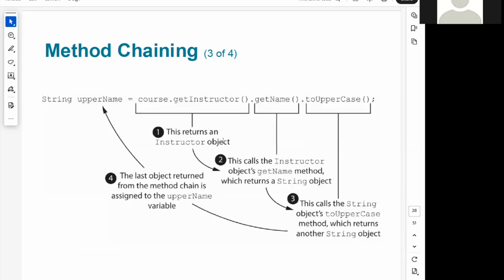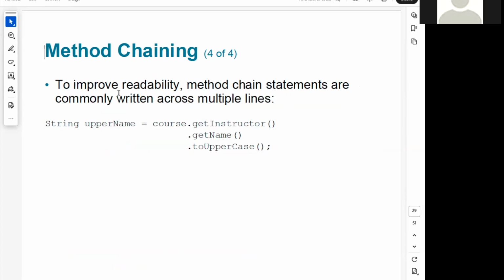So this is another representation of how this method chaining works. But to improve readability of the code, you want to put each one of these chained methods on separate lines.